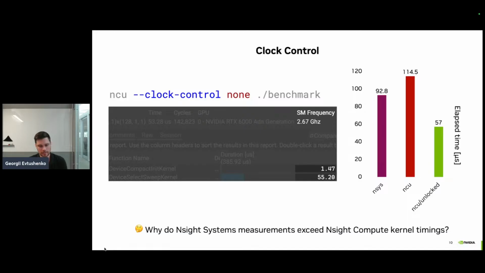You can tell Nsight Compute to avoid locking clocks, and this will reduce the elapsed time for our algorithm significantly, almost twice here. But it's still confusing. Now we see 57 microseconds, while Nsight Systems reported 92. What is going on here?